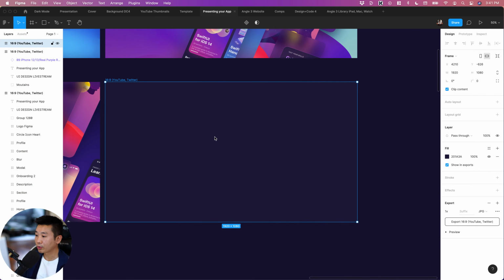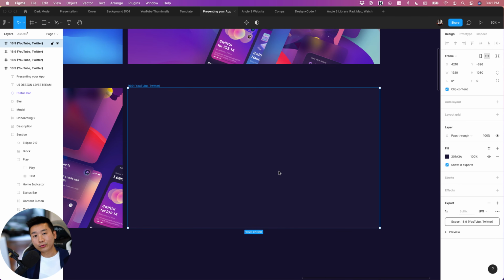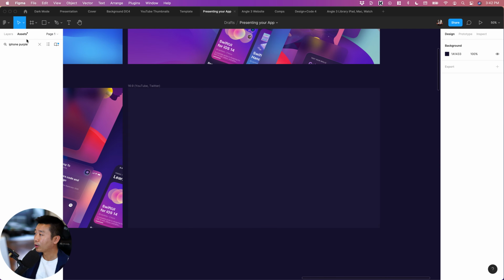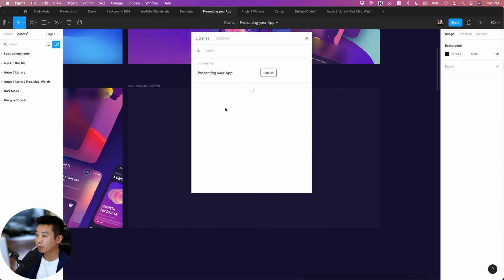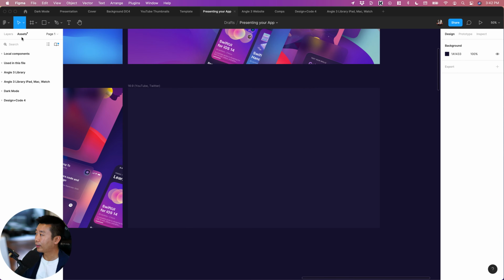Okay, let's take a look at more techniques to present your app. So let's say I have the screen here. We can also use mockups. I'm sure you've seen a lot of mockups, either in 3D, in vectors, or photos. A lot of people take photos of their phone and put the screenshot on top of it. At Angle, we provide all of these mockups. Once you have the mockups installed as a library, part of Figma, you're going to enable the Angle 3 library for Mac and iPad, and then search for whatever, like MacBook Pro.